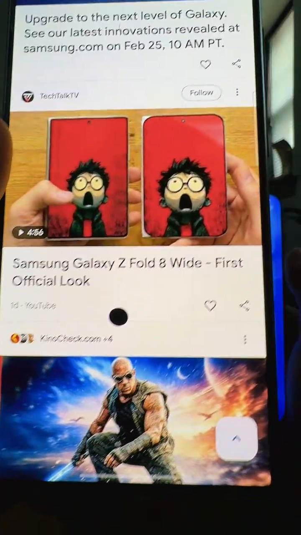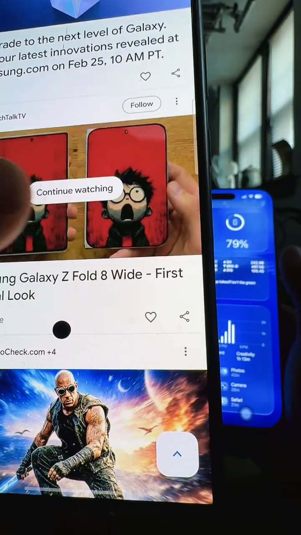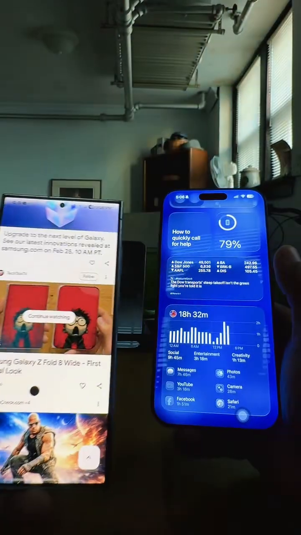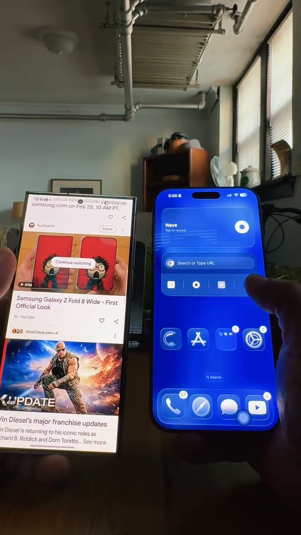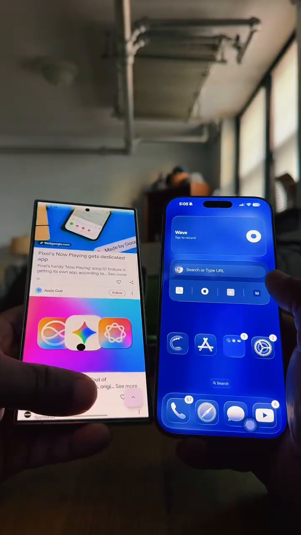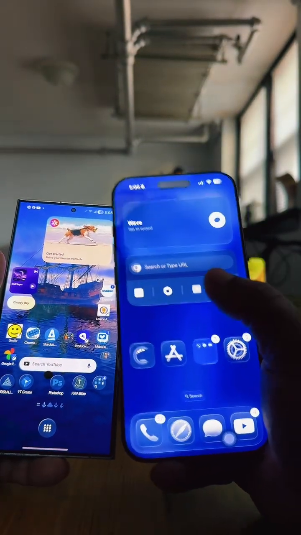They also got a new chip right here, so it's totally different. This is something that I am excited to talk with you about. But when it comes to the processor, I feel like Apple is better.